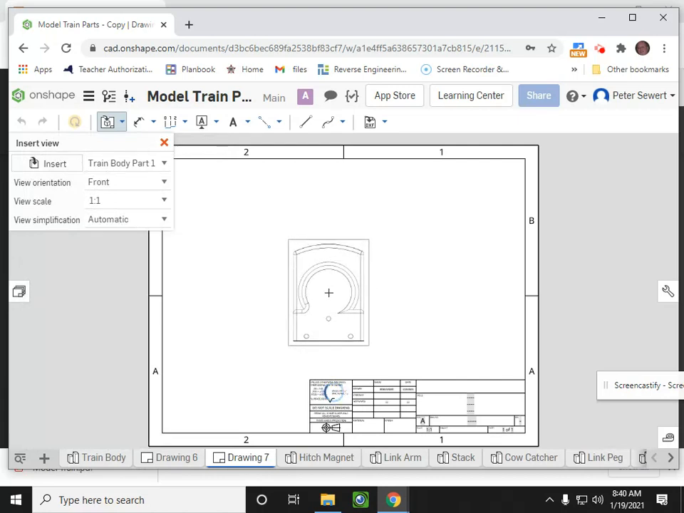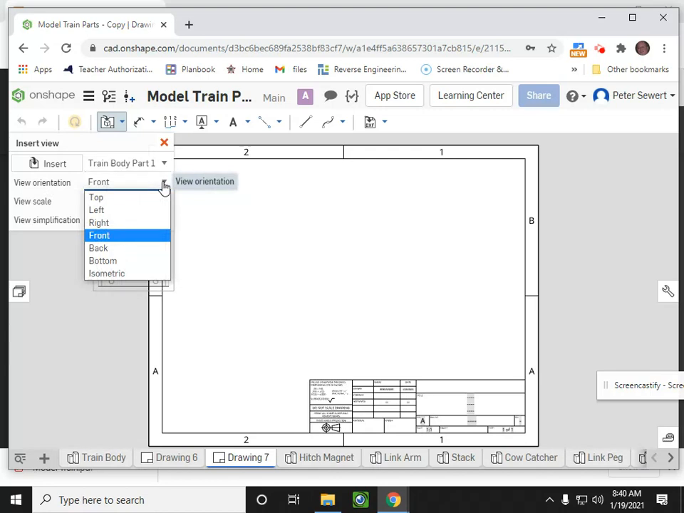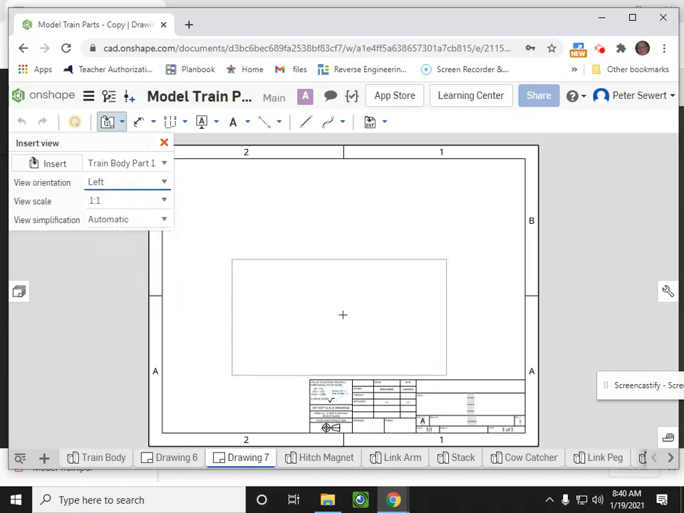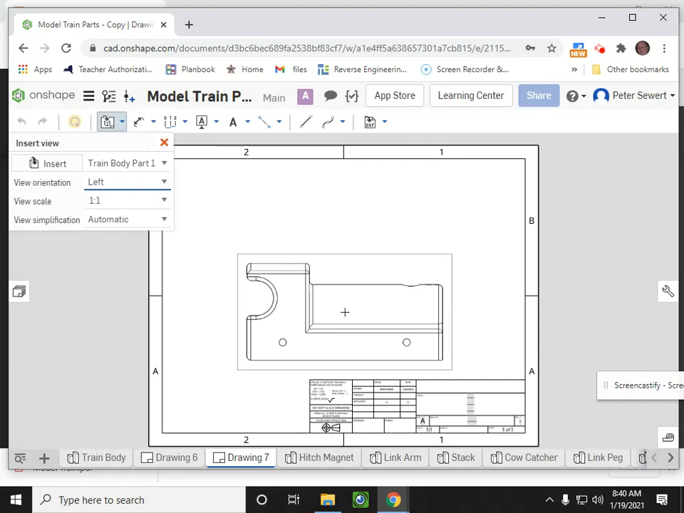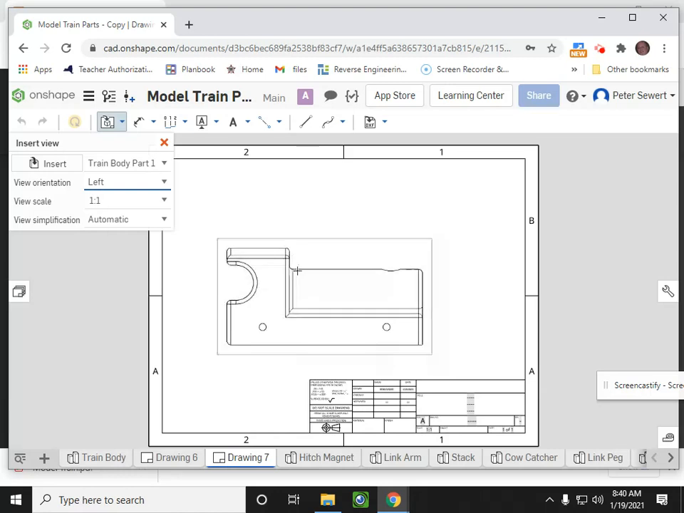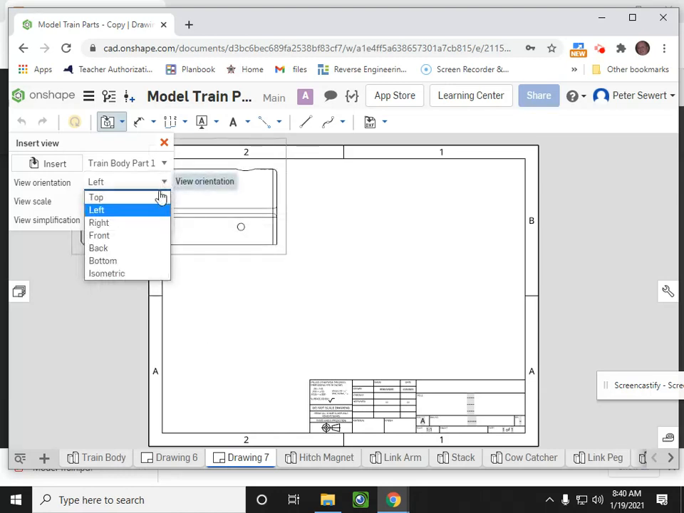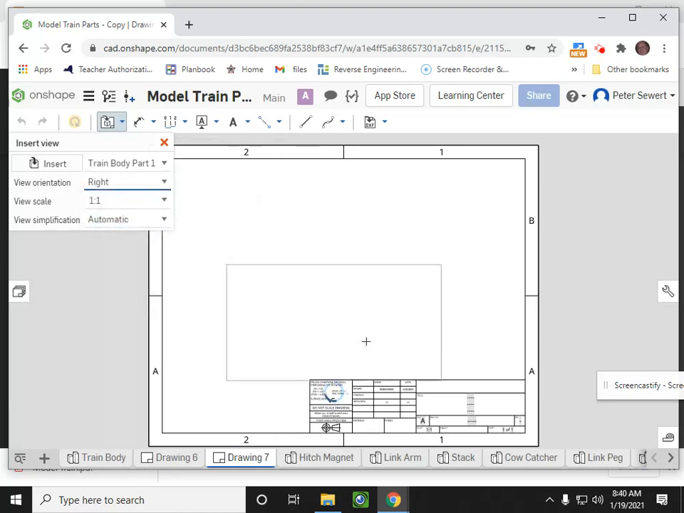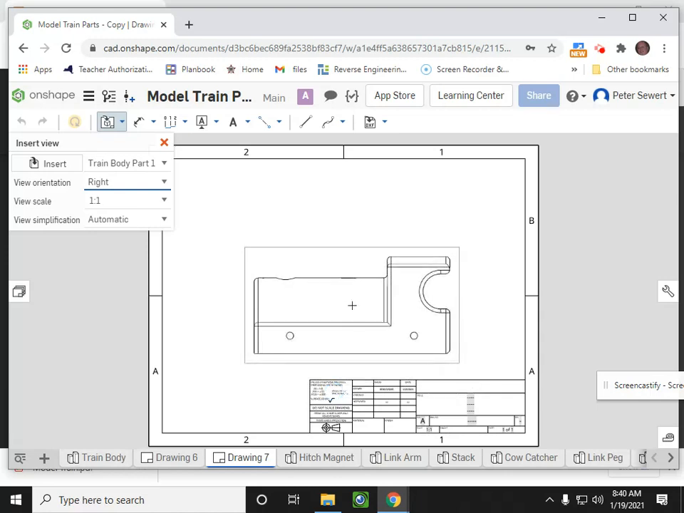Now, this view isn't correct. I need a side view of this thing. So where it says view orientation right here, I'm going to click on that, and I want mine to be the left side. Well, that's turned the opposite direction from what I want. I want it pointed the other direction. So I'm actually going to switch this to right. And now it's at least facing the correct direction.